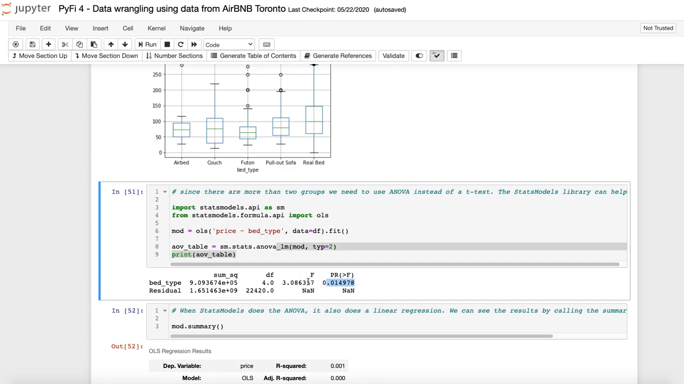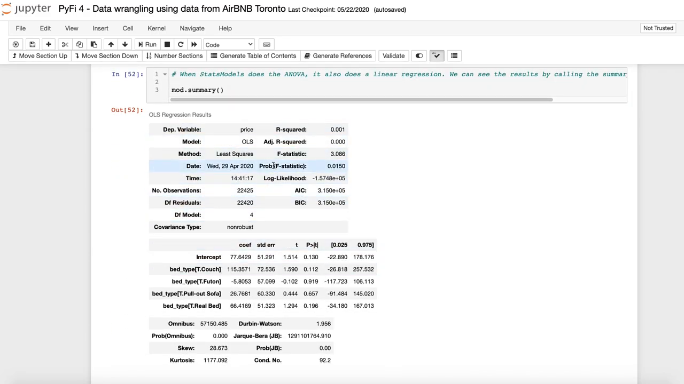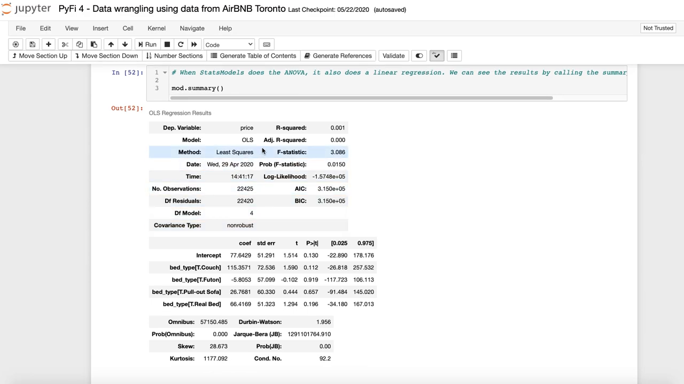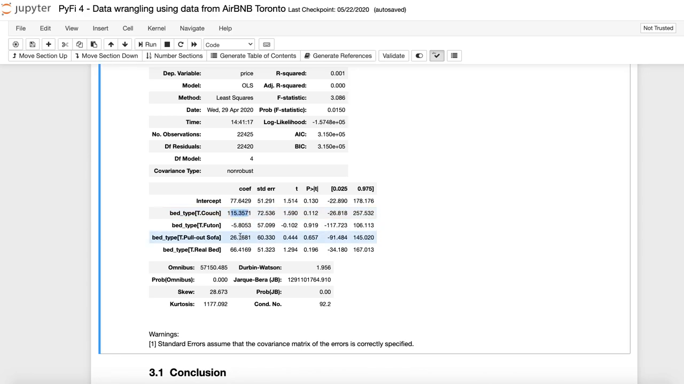my F value is sufficiently big, or my p-value is sufficiently small, that there is a difference in the means. And then this is the regression output. So I can see the R squared, adjusted R squared, F statistic, same thing that we looked up there. But what's more useful are these values here. So my coefficient. And there are 4 listed here: couch, futon, sofa, and bed.